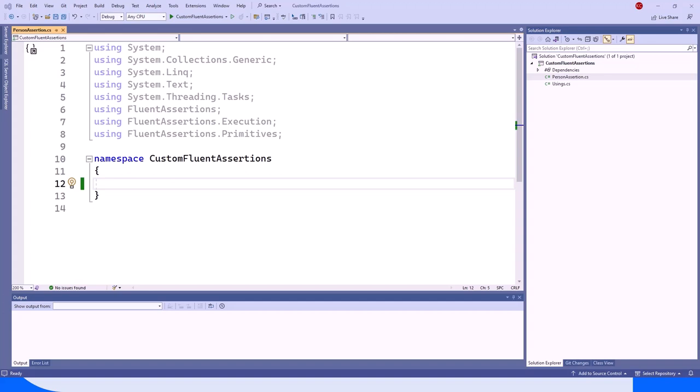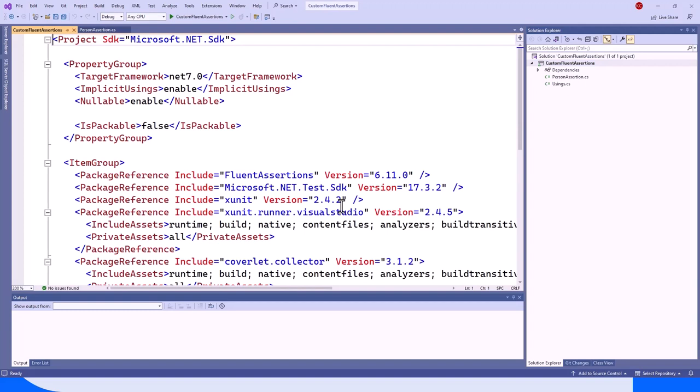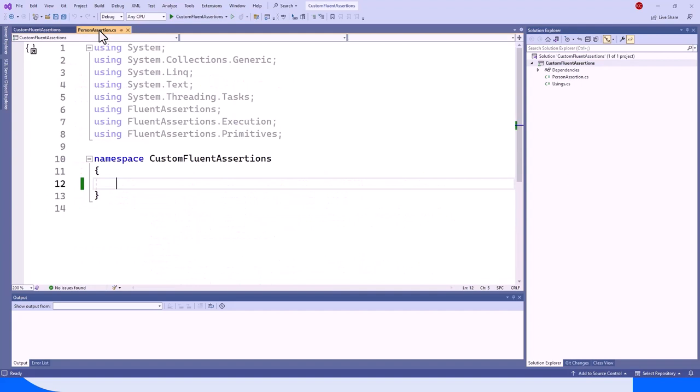And these namespaces I have already written, using Fluent assertions, because Fluent assertion is the NuGet package which is at the core of this project. It has already been put into the project file. If you double click, I have already done that plumbing work. So the NuGet package is already included after creating the Xunit test project, and I have created the person assertion class, which I'm going to fill.